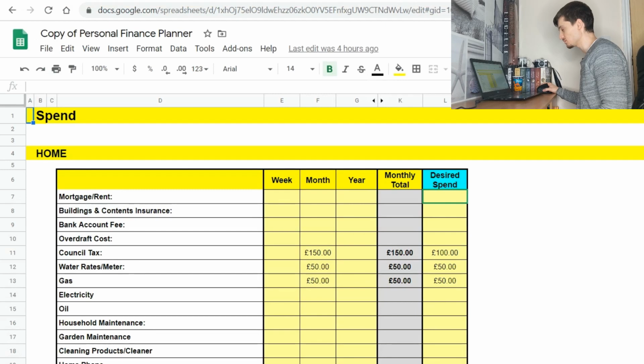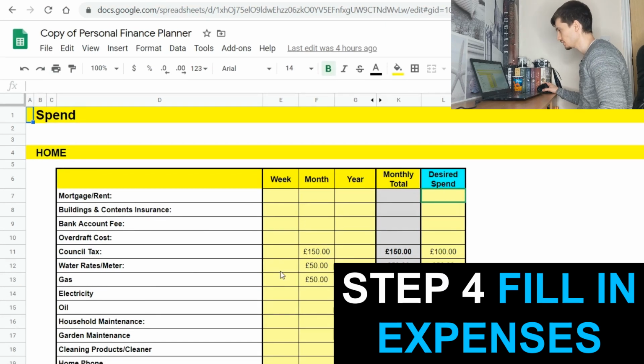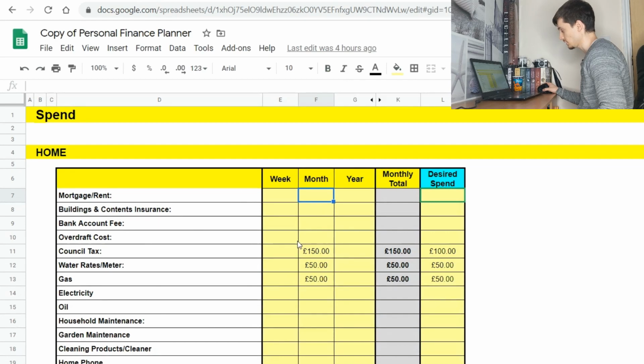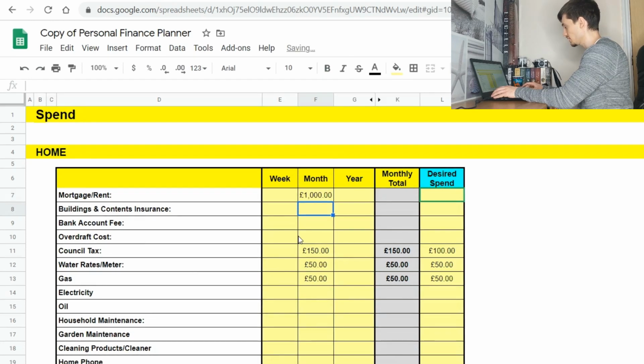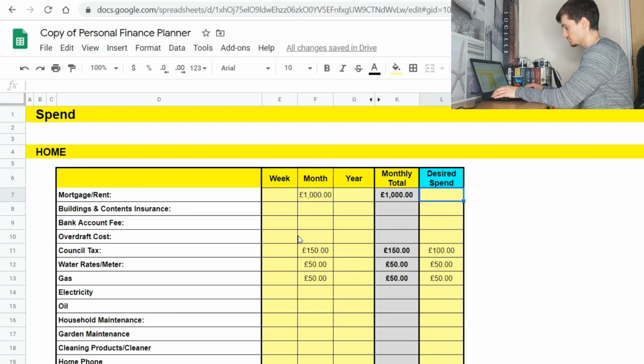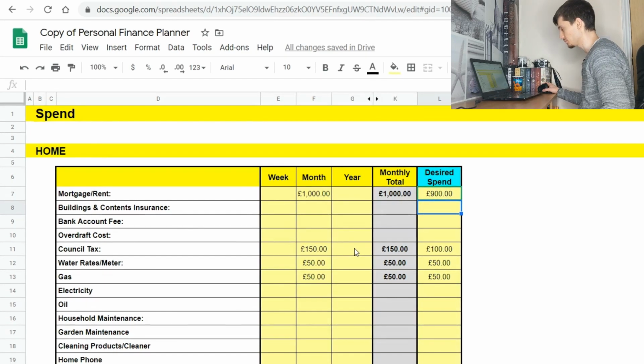Other than that, let's move on to the spend tab, where you need to add all your expenses. In this tab, you need to add your expenses, as I said. So for example, you need to add your rent or your bills, only if you're lucky. So in my case, I'm going to add £1,000 for the month, and also add the desired spend in case you have seen it better. So let's say 900. These will all build up for you to see the impact on your cash flow.